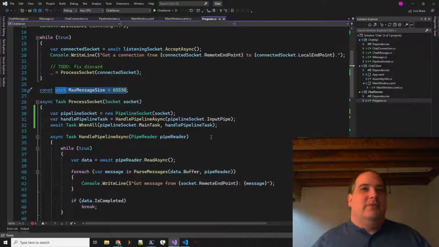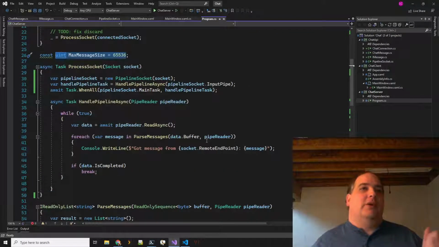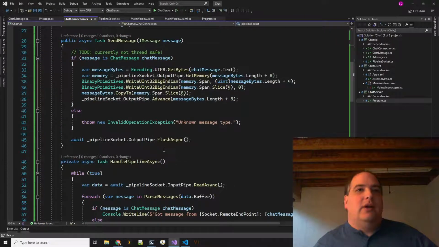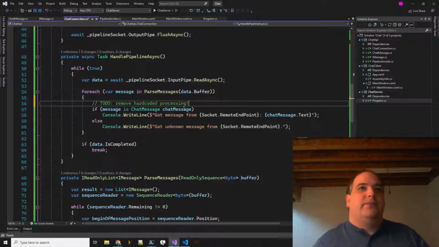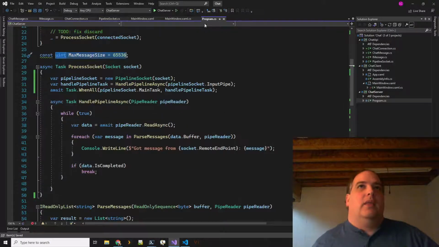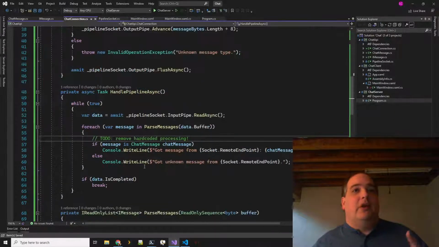So let's jump over to our server. And we should be able to, okay, so this one doesn't actually, oh, it does parse, right? Of course it parses. What we don't have is a way to read that out. That's fine because right now our chat connection is hard-coded in how we process these things. To do: remove hard-coded processing. Right now that's fine. We're just going to run a test, see if it works.